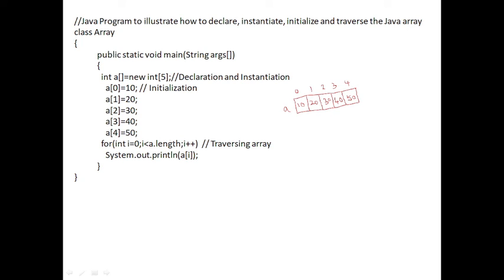The condition is i less than a.length. A.length means the length of this array, which is what? 5. So it is going to store 5 elements. The length of this array is 5. A.length means the value of a.length is 5. Why 5? This is the size of the array. Next, the increment.